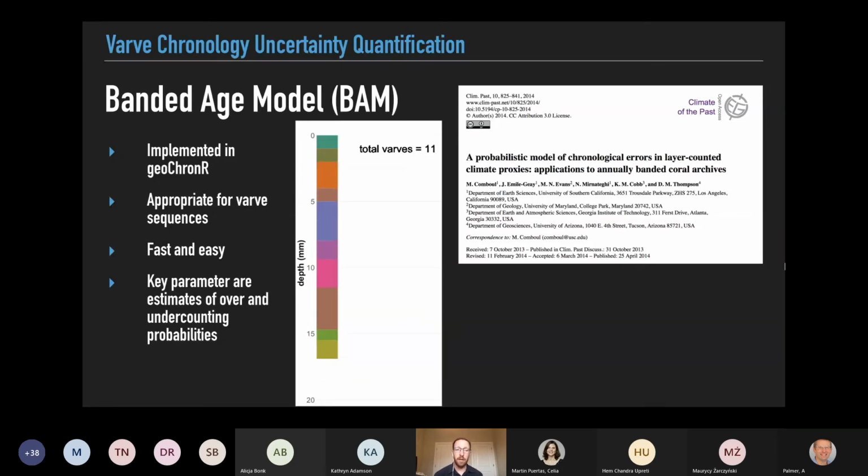It's really easy to use, and all you need is the years and this estimate of overcounting and undercounting. And this is what it would do. It will shuffle varves around, combine them sometimes or not combine them, to give you this ensemble, which you can then use. So it's really useful, especially for a first analysis, and easy to do.